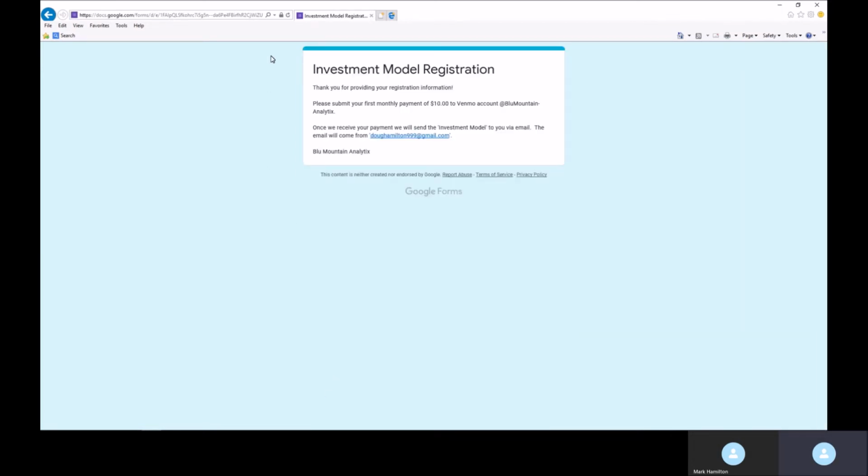And here you'll see it'll just provide a quick summary, again, with the amount that is to be paid, and it also highlights the Venmo account that the money needs to be sent to. Once you've submitted your payment, then we will go through and process that, and we will email to you a copy of the Excel file for you to begin using.